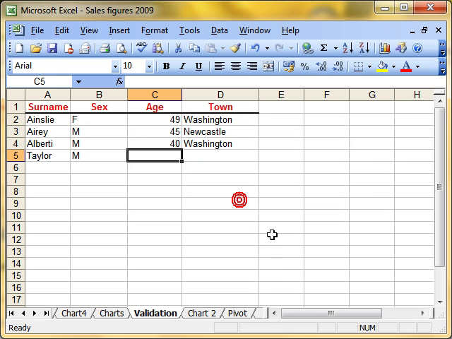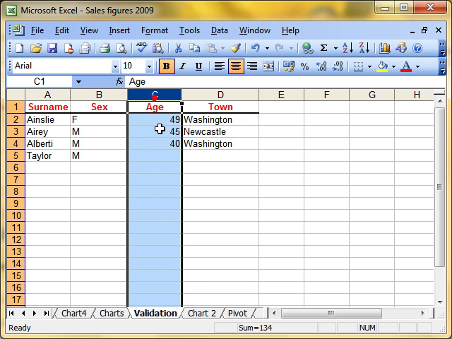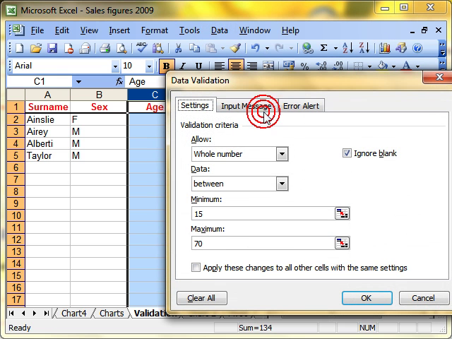We'll cancel this and let's try this again. So this is how we would edit the data entry. Again, select your cells and do data validation again. And it shows us here what we've already selected. And we can just make changes. So I could change that number to 65, for example.